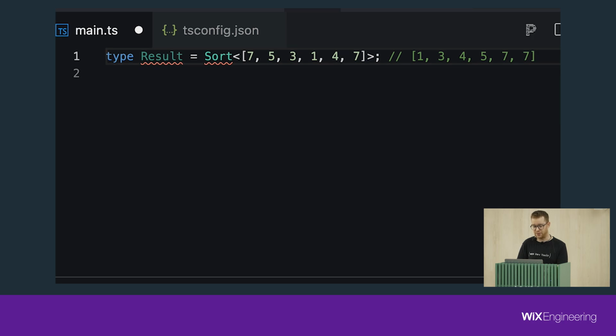Let's see if we can do this. The first challenge that we will have is that we will need a way to compare two numbers. We will need to be able to tell which one of those two numbers is bigger. Is 7 bigger than 5? If we were talking about normal JavaScript or TypeScript, we could get the result by checking, hey, is 7 bigger than 5, right? You guys are telling me, hey, this is easy.